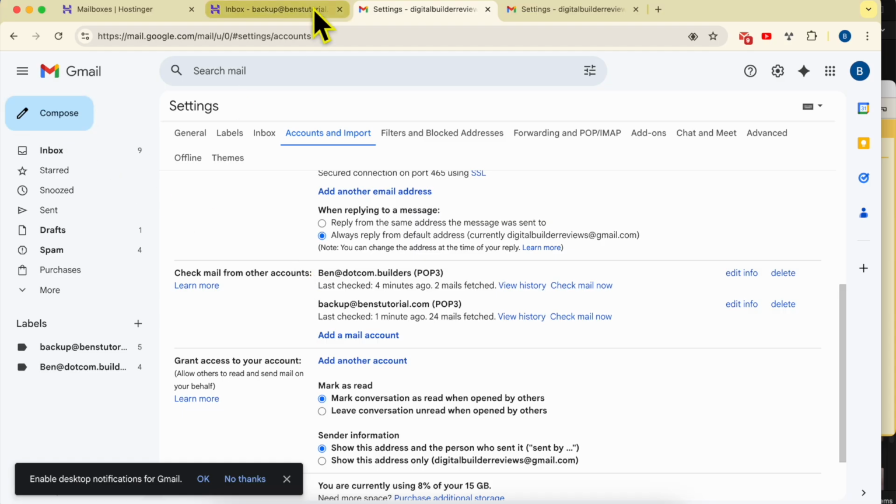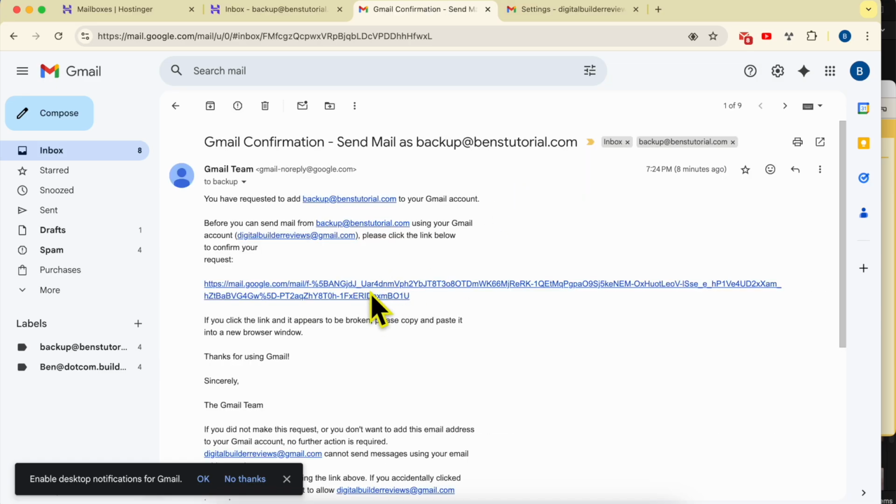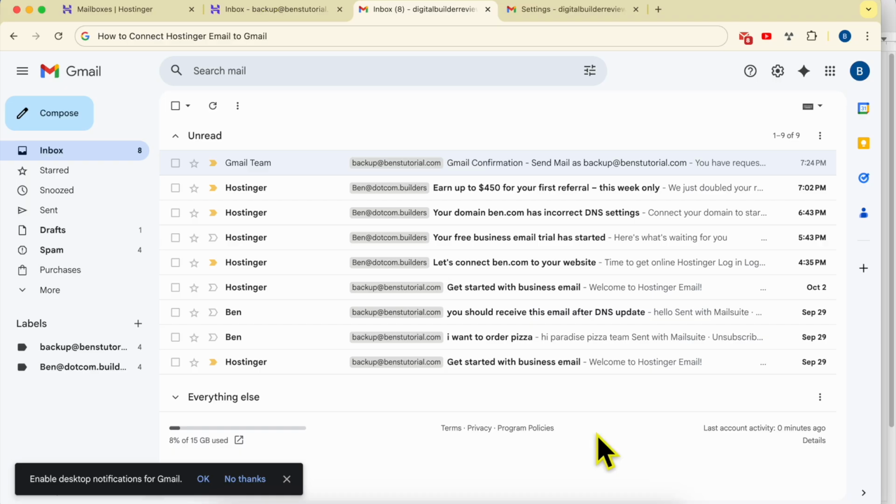Now let's click on inbox. And as you see, the confirmation email I've clicked before has arrived in my Gmail. And this is how to connect Hostinger email to Gmail.